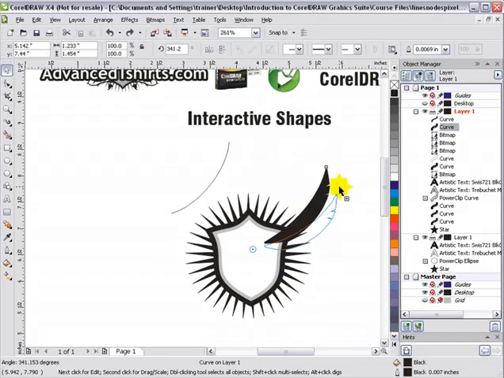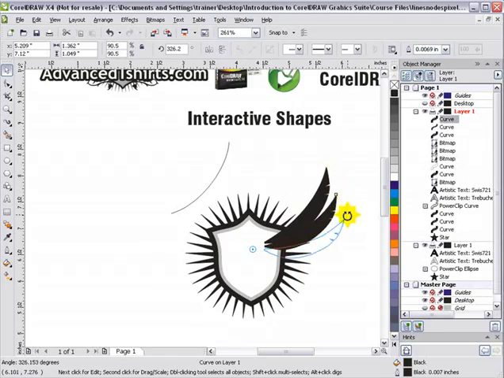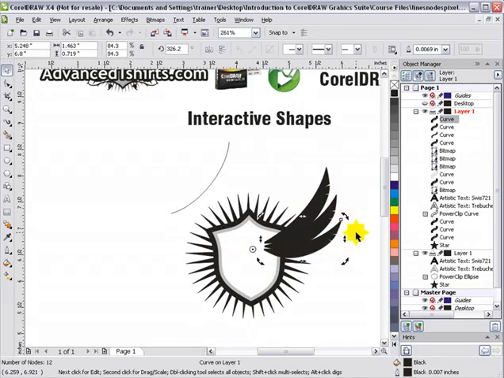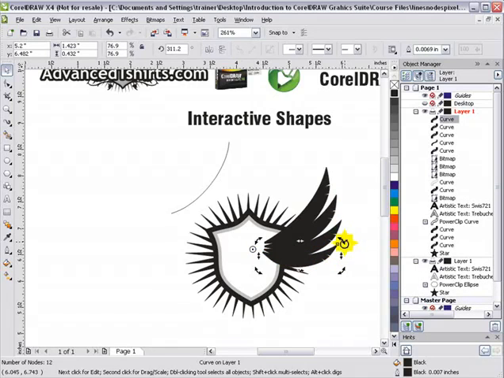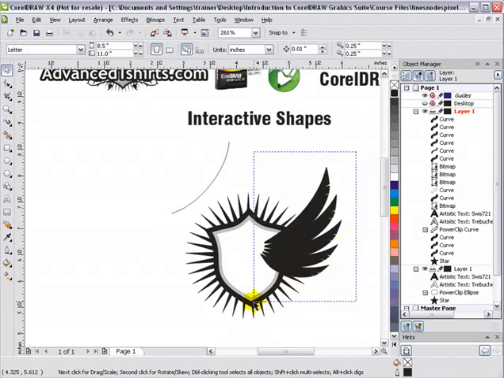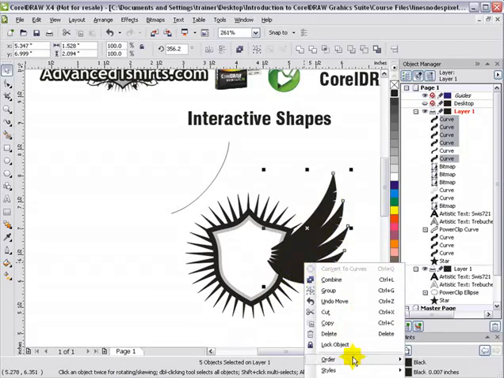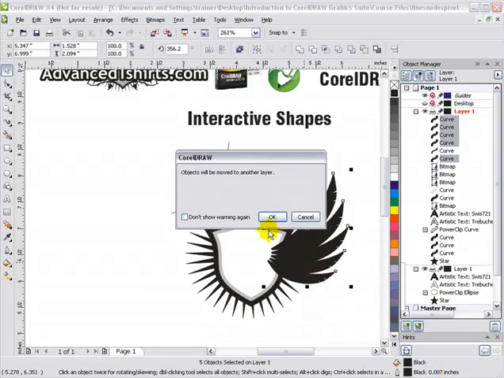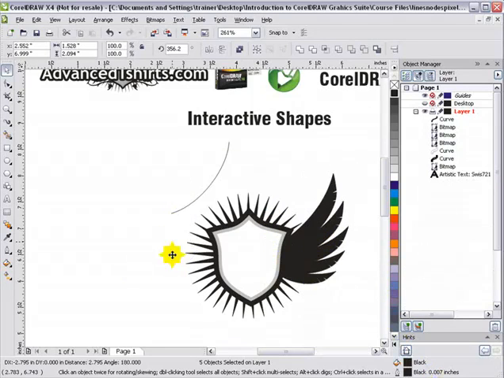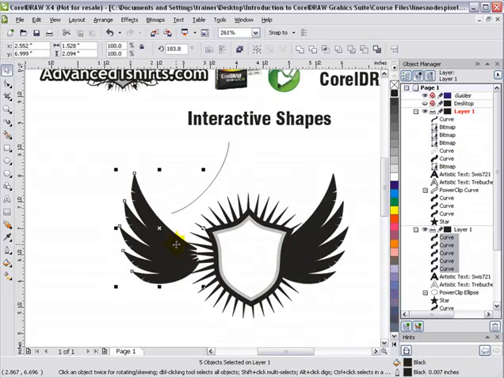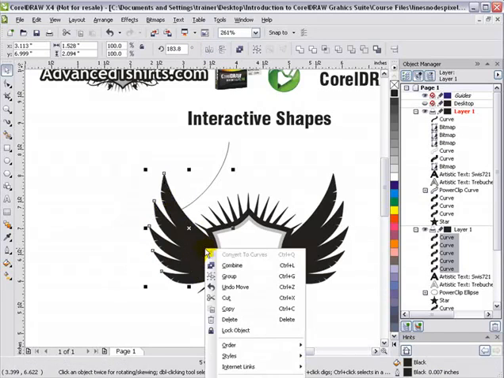I'll come down and I'll hit my right mouse button. Here's wing 1, and do the same, hit the right mouse button, wing 3, and do the same, wing 4, and feather 5. Now very quickly I've created a wing type design here. I'll right click and go Order to back of page, select OK, and then I'll duplicate this over on the other side. I'll mirror that, and we'll do the same over here, and we're all set.